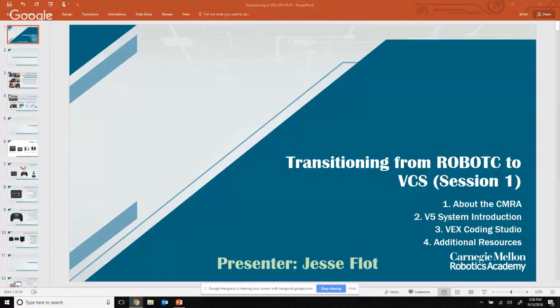Today, we are going to talk to you a little bit about the Carnegie Mellon Robotics Academy, who we are. We're going to spend some time talking about the new VEX V5 system. That'll be important to the programming so that we can understand where some of these changes are coming from. We're going to, of course, introduce VEX Coding Studio, take a look at downloading a program inside of there, and then also point you to some additional resources that VEX has prepared for you. In future classes, we'll be sure to get an even deeper dive into the programming. Today is going to be mostly about orienting you to this new world.